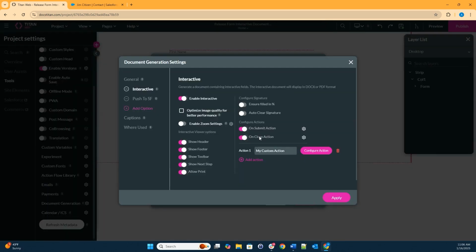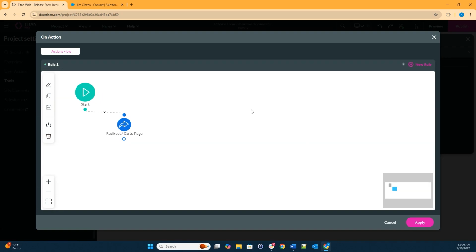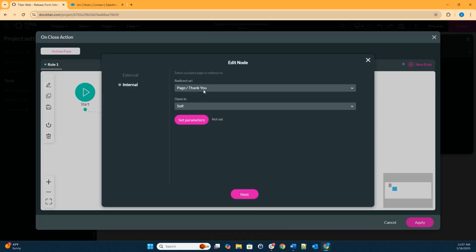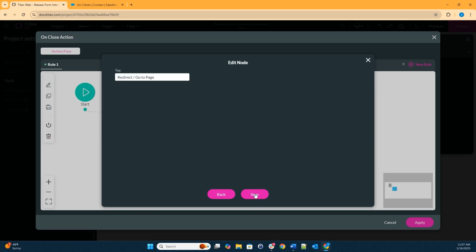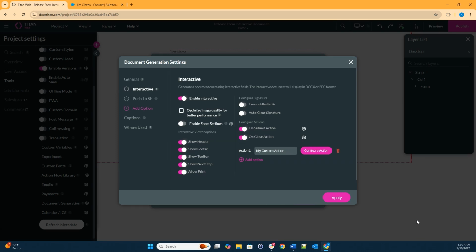I've set up an on close action. This will be fired when the document is closed. Again, to edit the action, click on the gear. Here I've set up as an example a simple redirect to another page. We open up the redirect node. I have configured this to redirect to a thank you page.